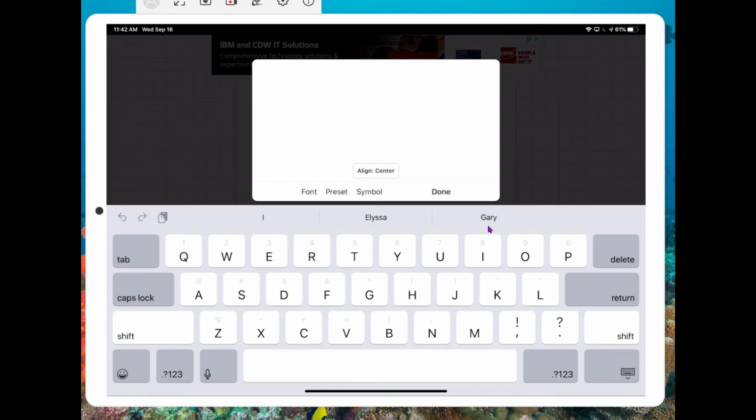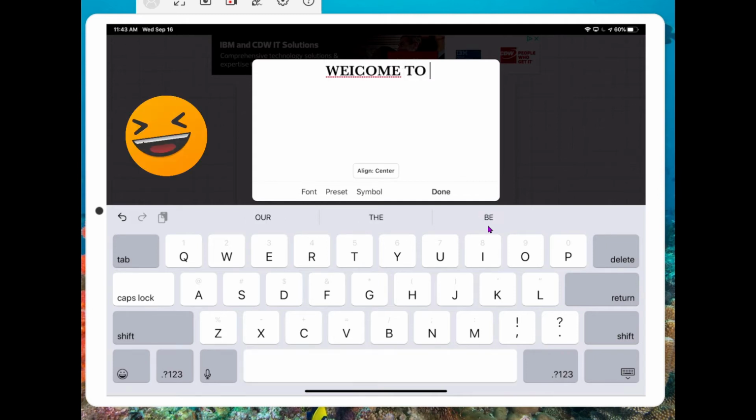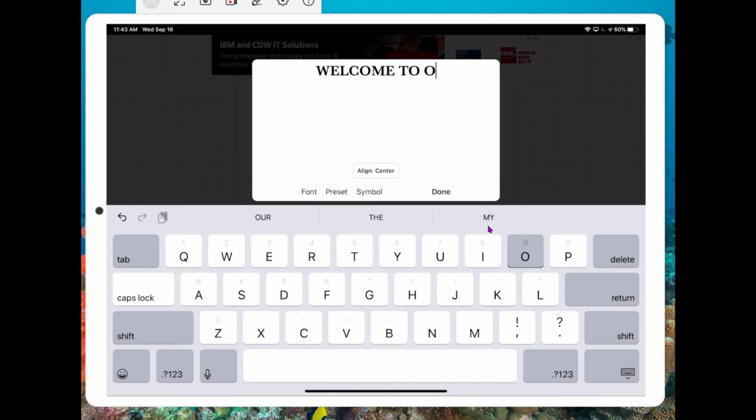Okay, so I'm going to type in caps lock because I want it all to be in caps. I'm going to put welcome to, and look at that, I spelled it wrong. W-E-L-C-O-M-E. See, I'm trying to be quick. And actually, I don't want to do my, I want to do our, right? Because it's our house. Welcome to our. Okay. So there we go. I like the font.